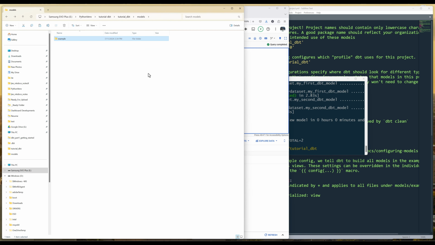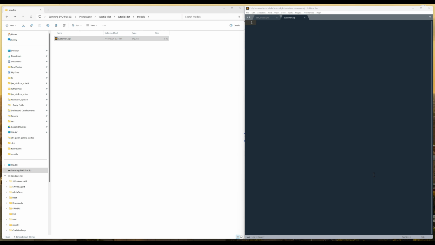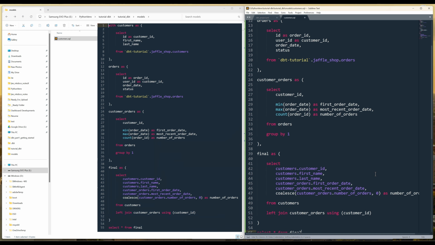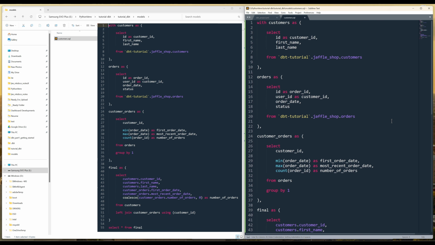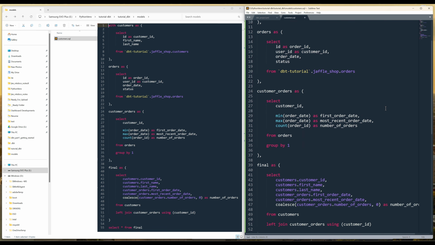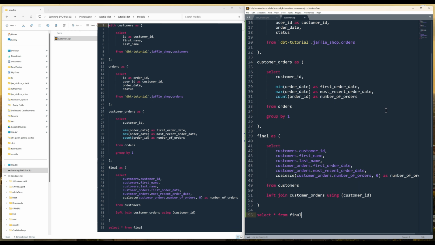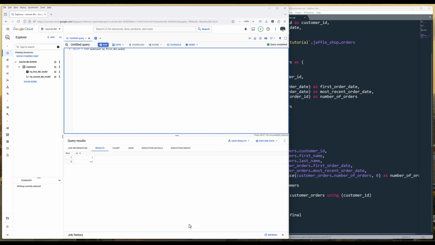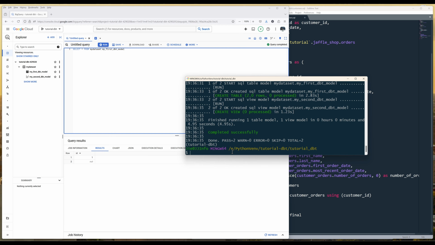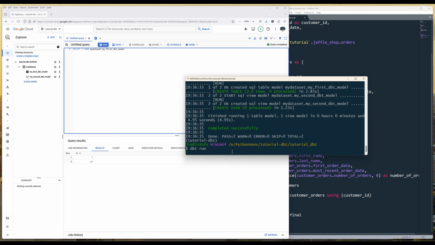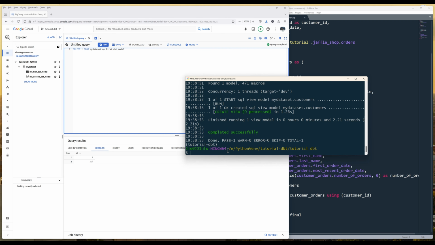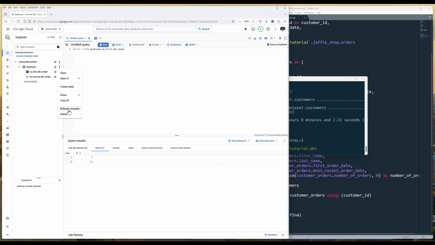Go ahead, delete the example folder. Create a SQL file called customers. In the SQL file, copy the SQL statement showing on the screen. Here we are creating a customer summary table derived from customers and orders table. Go back to the terminal and run the dbt run command. A view called customers will get created based on the customers model file.